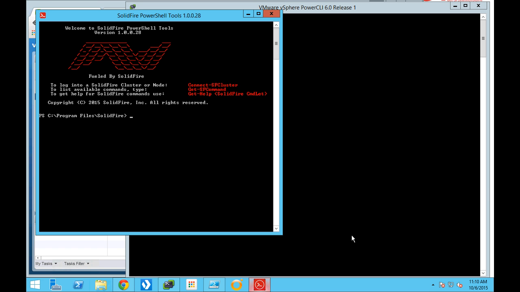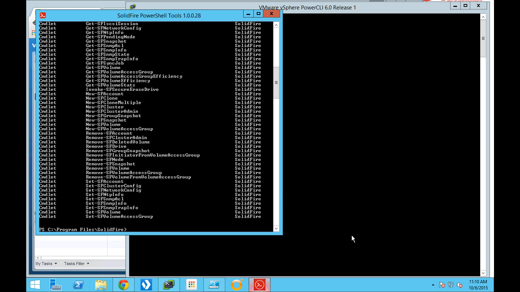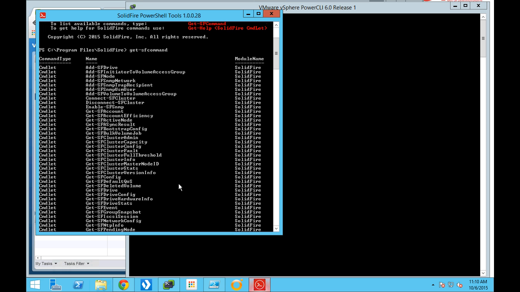The first thing that I recommend everybody do when they get access to the SolidFire PowerShell tools is to look at Get-SFCommand. Get-SFCommand is just like Get-VICommand. It gives you a list of all the SolidFire commandlets that are available. And the very nice thing about this is that when you're doing a Get-Command, typically you would have to specify the module that you wanted to look in and then choose your verb or nouns that you're trying to search against. Using Get-SFCommand can get you to that a little bit more quickly.